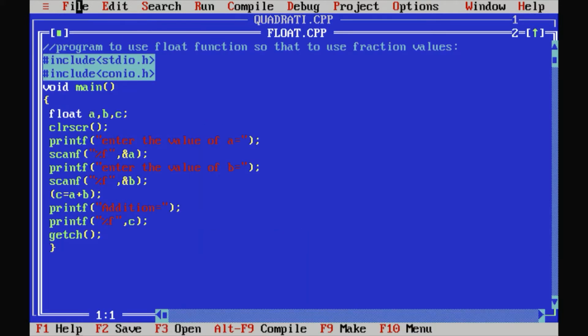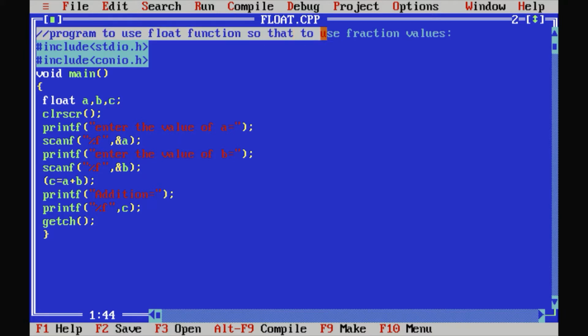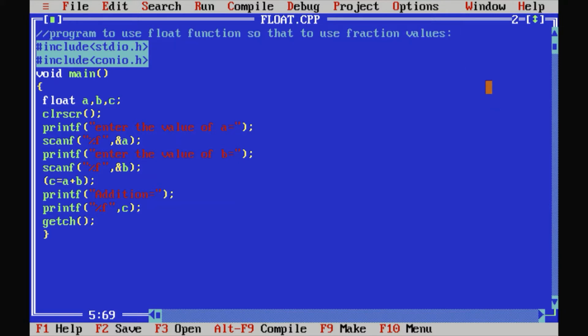Yeah, float. The shortcut key for zoom in is function F5. Here on the screen, as we can see, there is a program written to use the float function, so that we can use fraction type values. In the integer data type we cannot use fraction values, but when we use the float function, we are able to use fraction values, like decimal numbers.